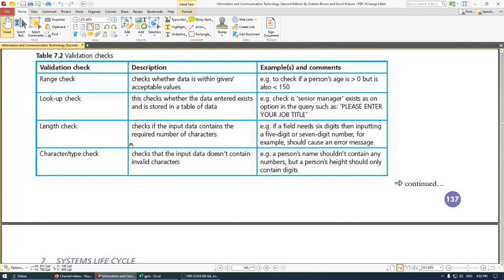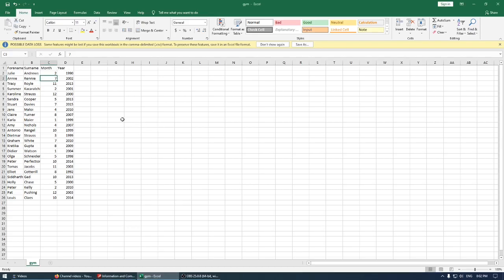Length check checks the input data contains the required number of characters. So that would be like this is 1 character, that's 2 characters. So you could check to see if there's 3 characters, like I said, if you fat fingered 123, then that would be a problem. But you could have a 2-digit. There's a problem, right? Can you see that? You can check to see if it's 1 or 2 digits.